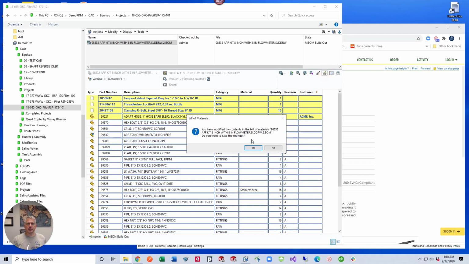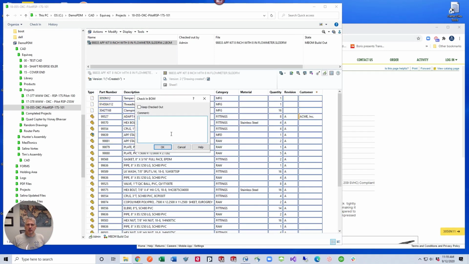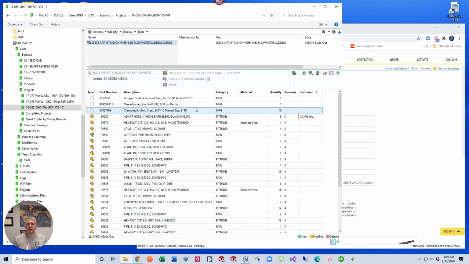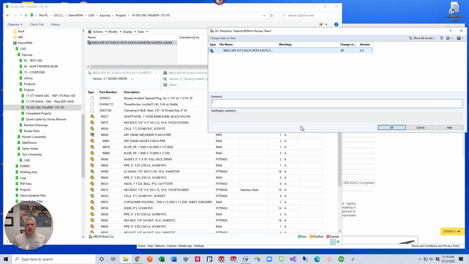Let's go ahead and check this in. I do want to save the changes, and then I would just check it in with a comment. From here, I would send this to the next stage in the workflow, which is to do the review. Right click, change state, submit BOM to the review team. It looks like just a regular transition box.